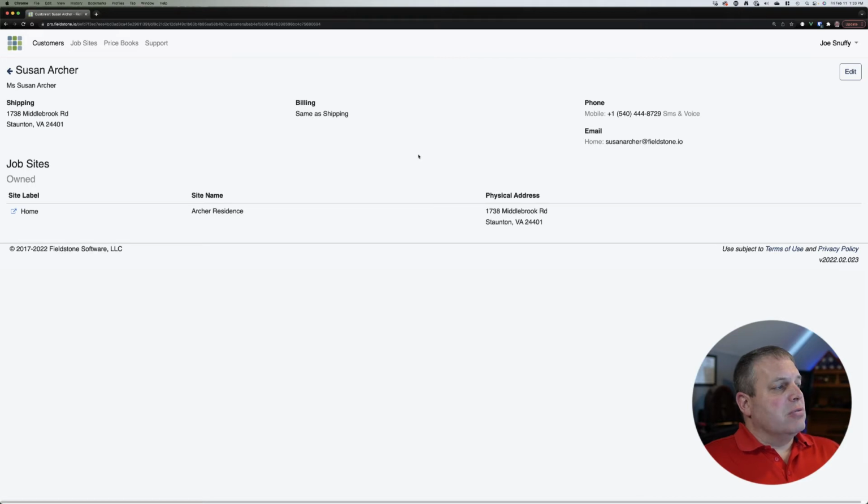At the bottom of this screen, you can see job sites. Now, Fieldstone keeps track of customers and job sites separately, and it links them together. So Ms. Archer has one job site that she's the owner of, the Archer Residence, and it's listed down here. Her label for it is home, and then the name of it is the Archer Residence, and it's got the physical address right there.